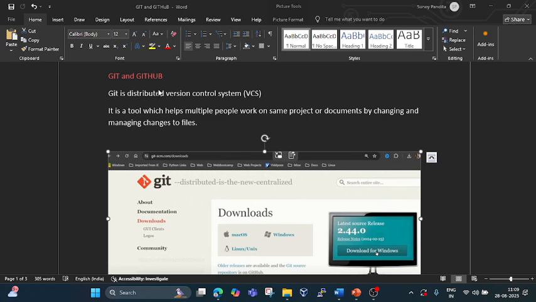So let's understand Git first. Git is a distributed version control system, which stands for VCS. It's a tool which helps multiple people work on the same project or documents by changing and managing changes to files. Now what does that mean? Let's understand this with an example.